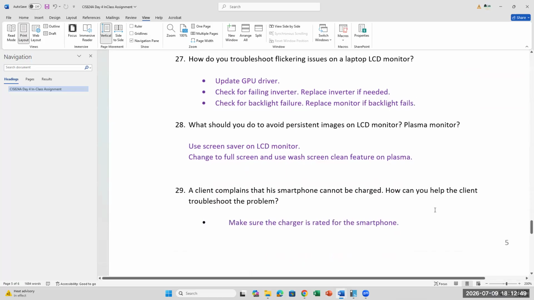You need to know it, even though some people might still use it, then you have to be able to fix it. So a client complains that his smartphone cannot be charged, right? How can you help the client? Make sure the charger is rated for the phone first.